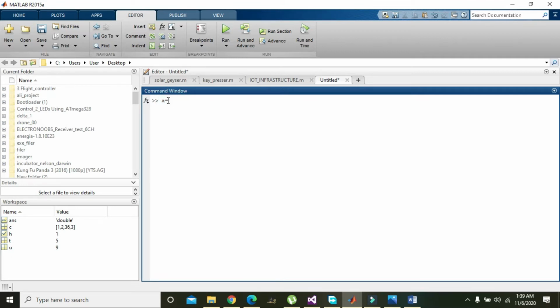Then there is an equality operator or assignment operator, and now we can write 18. So here we can see that now 18 is assigned to the variable A. Simply, assignment means the storing of the value 18 into A, or assigning the value 18 to the variable A.